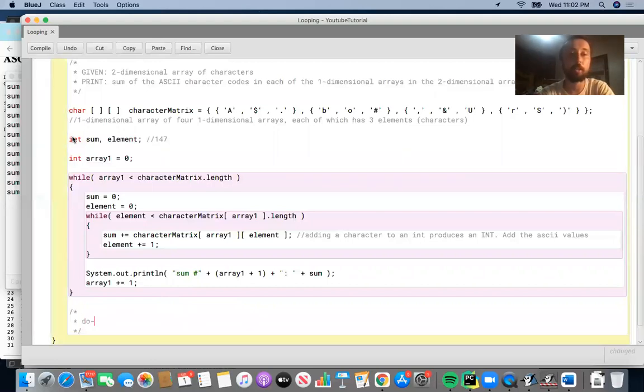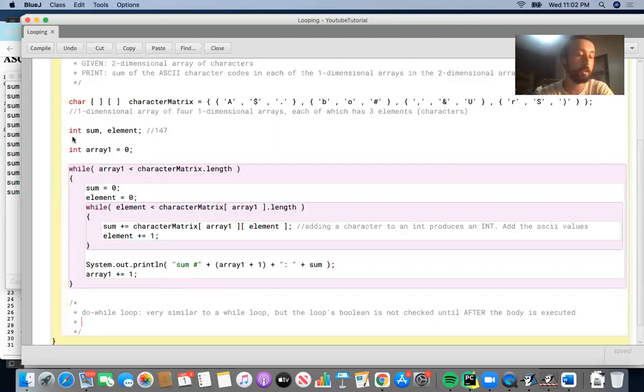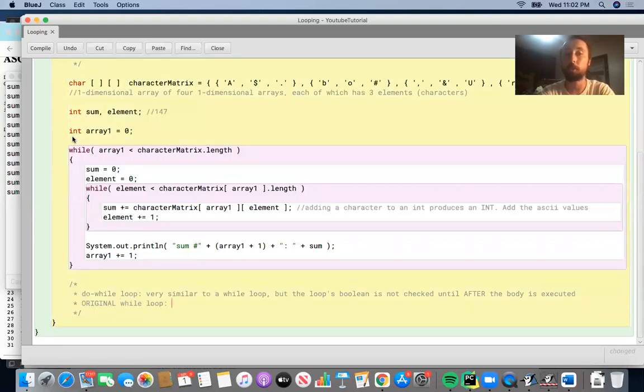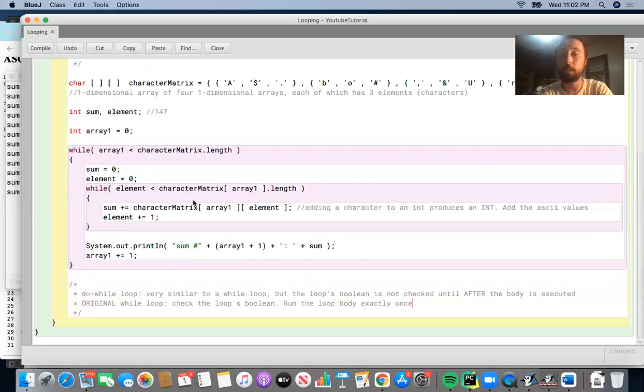But basically what happens is with a do-while loop, this is very similar to a while loop, but the loop's boolean is not checked until after the body is executed. Okay, so here's the difference. With the traditional while loop, we check the loop's boolean, run the loop body exactly once every time the boolean is true, right? And then we just keep checking that loop's boolean, remember, at the top of the loop. And then every time it's true, we run the code. If it started out false, we never run the loop body. If it's always true, we're going to run the loop body forever.